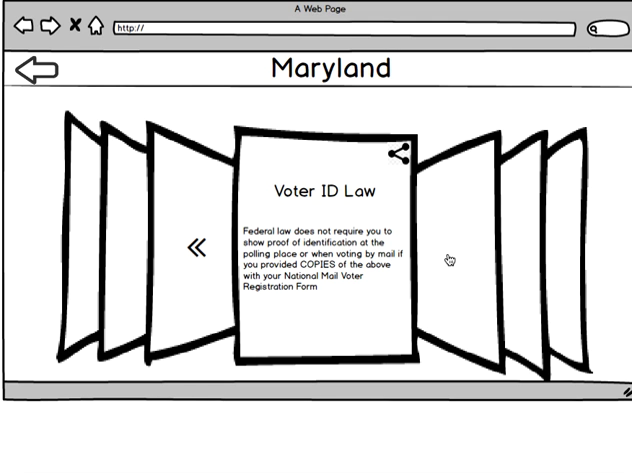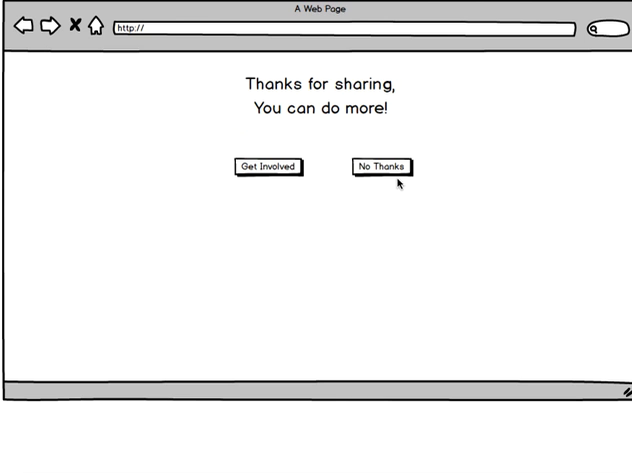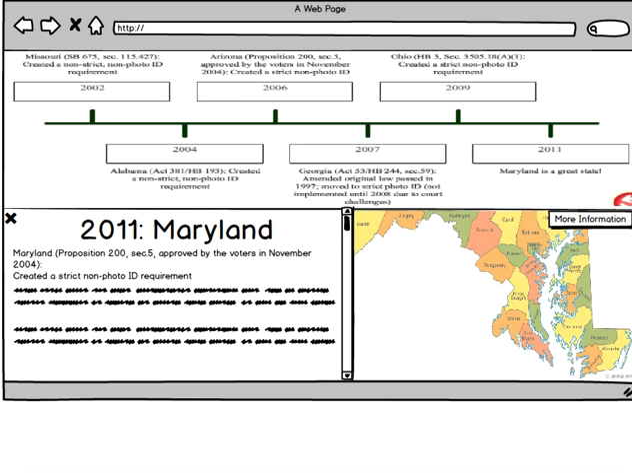The second task, which I might enjoy, is to share this information that you have here for the voter ID law with your friends on Facebook. I found that one pretty easy. I clearly do this a lot. Let's get involved now. Okay, so that was the task for this one.